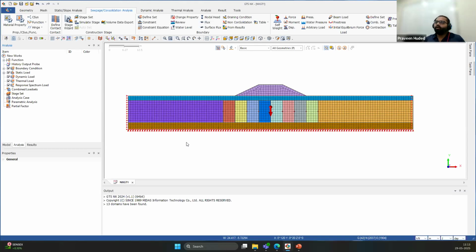Okay, now till now what we have seen, we imported the geometry, then we defined the material, then we gave the properties, and then we carried out meshing, and then we assigned the boundary conditions to the extreme edges and the bottom edge, and then we also applied a suction for the locations where you are planning to insert these PVDs.